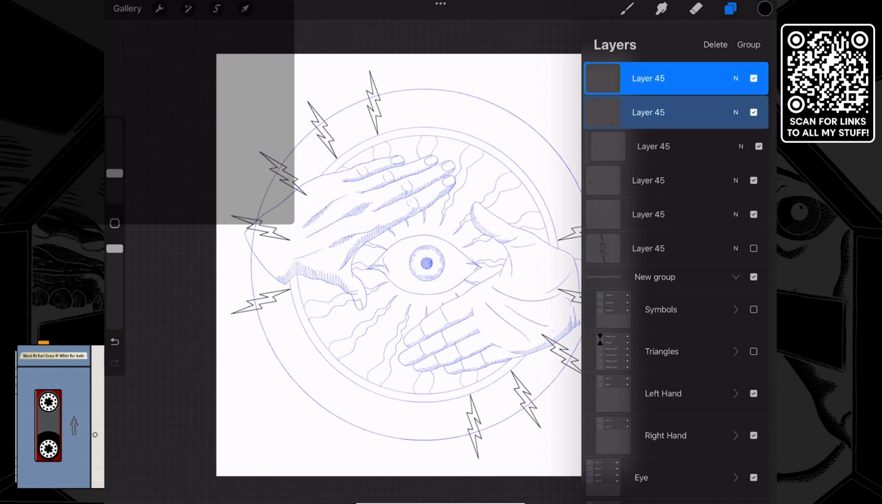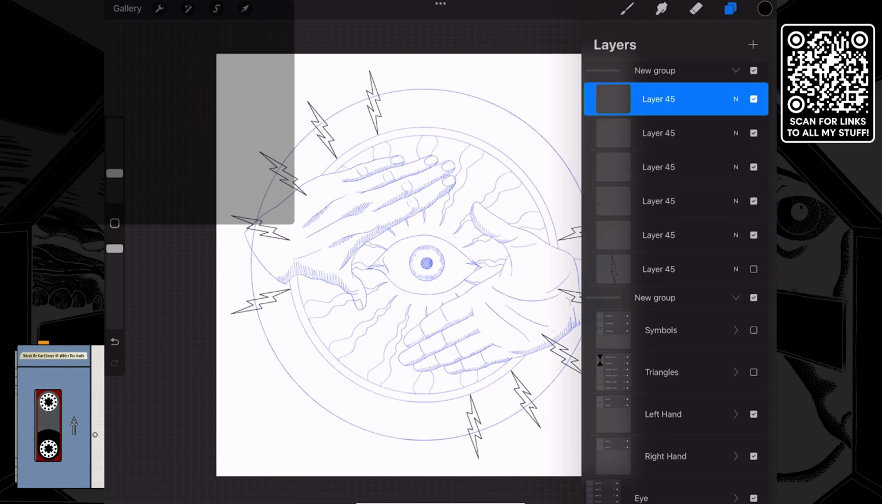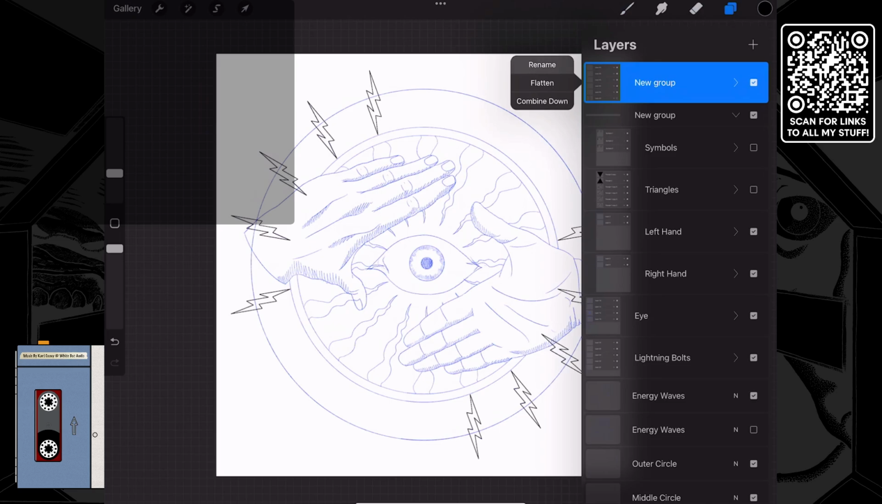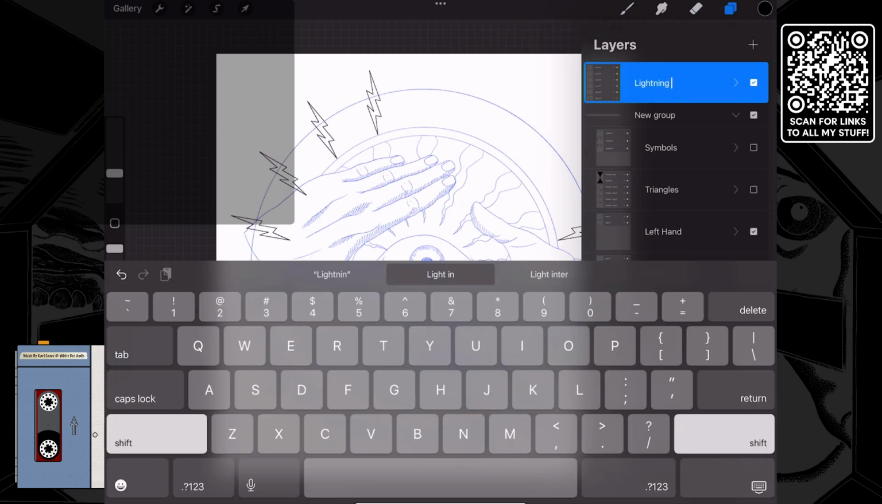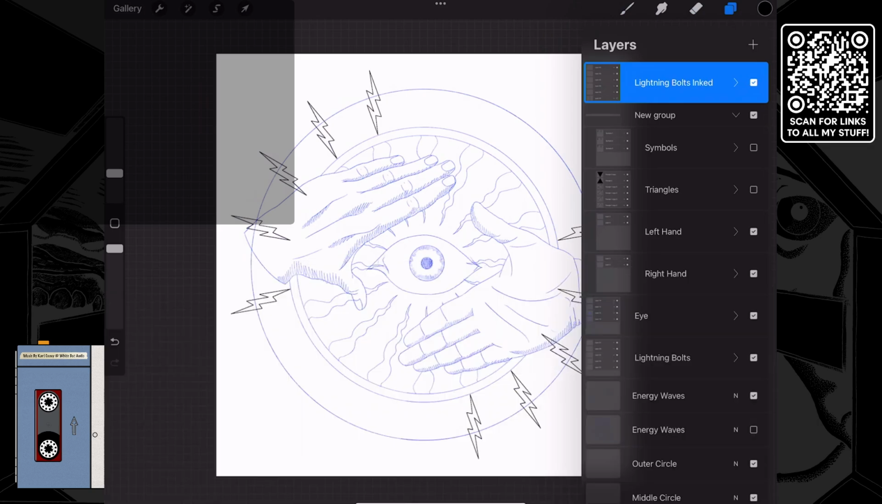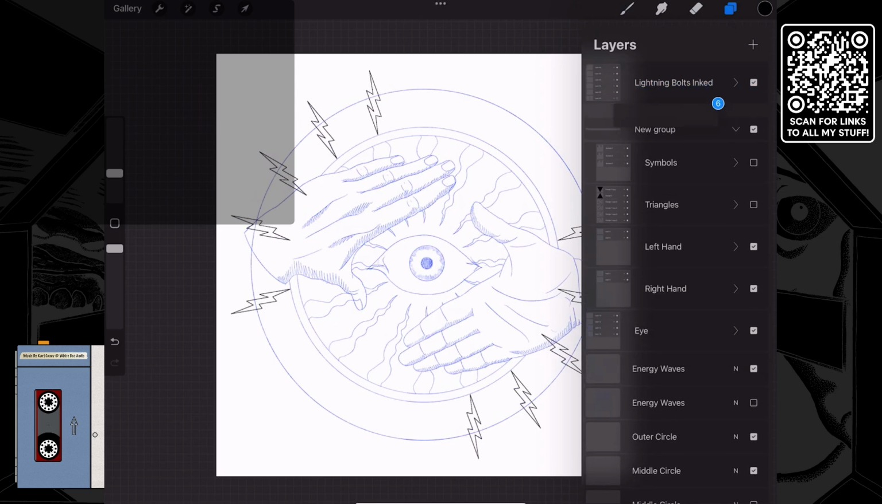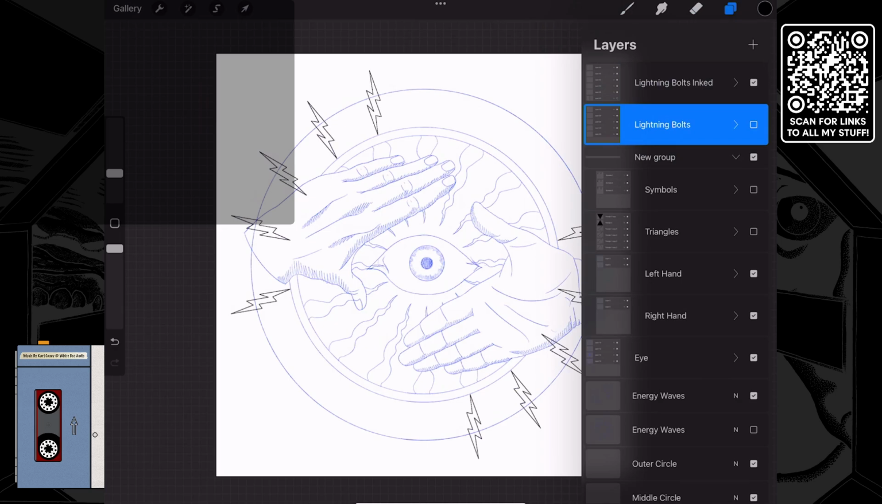So let's go ahead and take this. We're going to make it a group. We're going to call that group Lightning Bolts. I'll just call it Inked. Who cares? It's just a name. It doesn't matter. Okay, so that's Lightning Bolts Inked. Jeez, I can't even speak English today. Right, so I can turn those off. There's my lightning bolts.